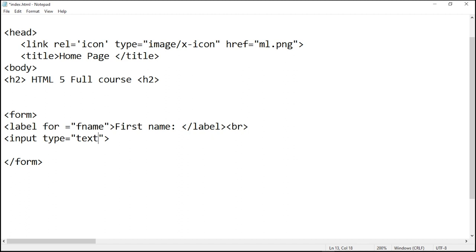And then perhaps let's also add the ID so that it may be linked to the fname. So I'll say ID, and I can assign here fname. Like this, fname. And then of course you can also have the name attribute. Then here you can give it, for example, fname. Remember, guys, that these steps are quite important, especially if you'll be collecting your forms. This content is quite important.